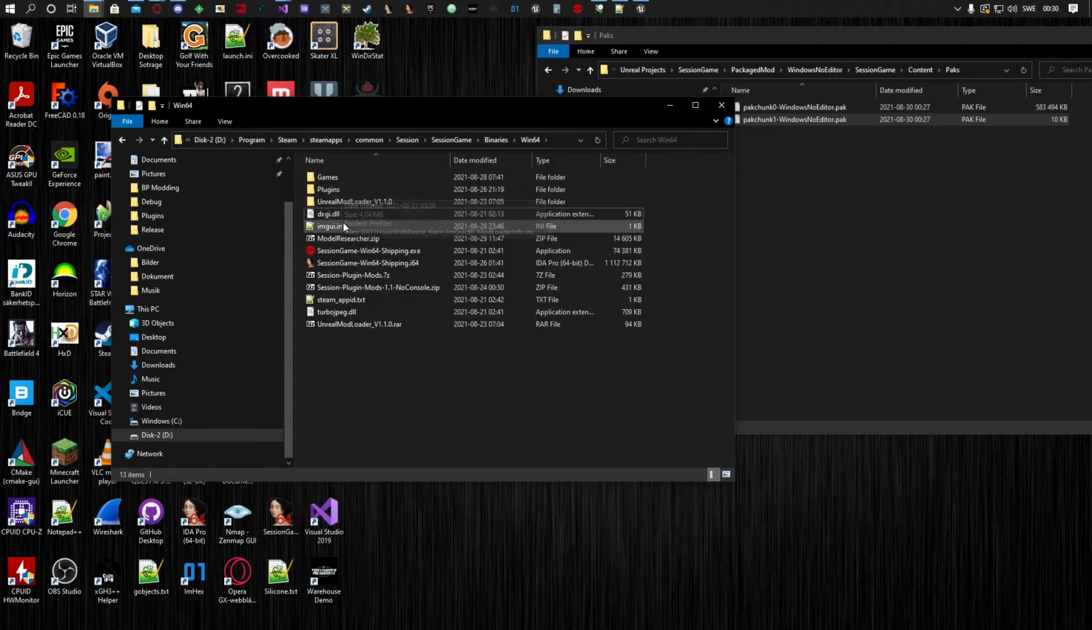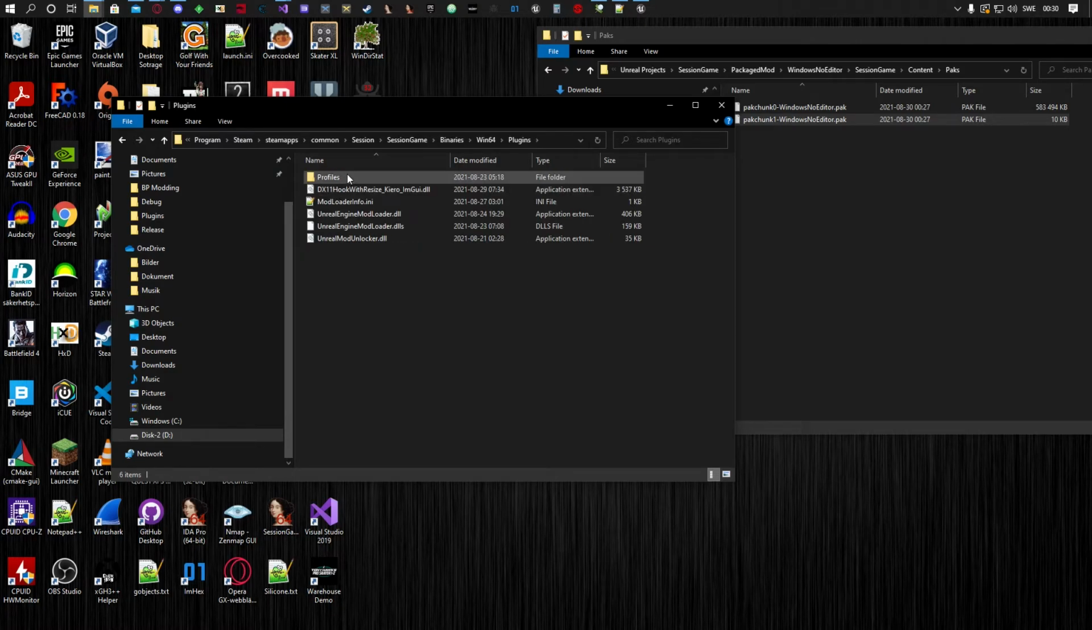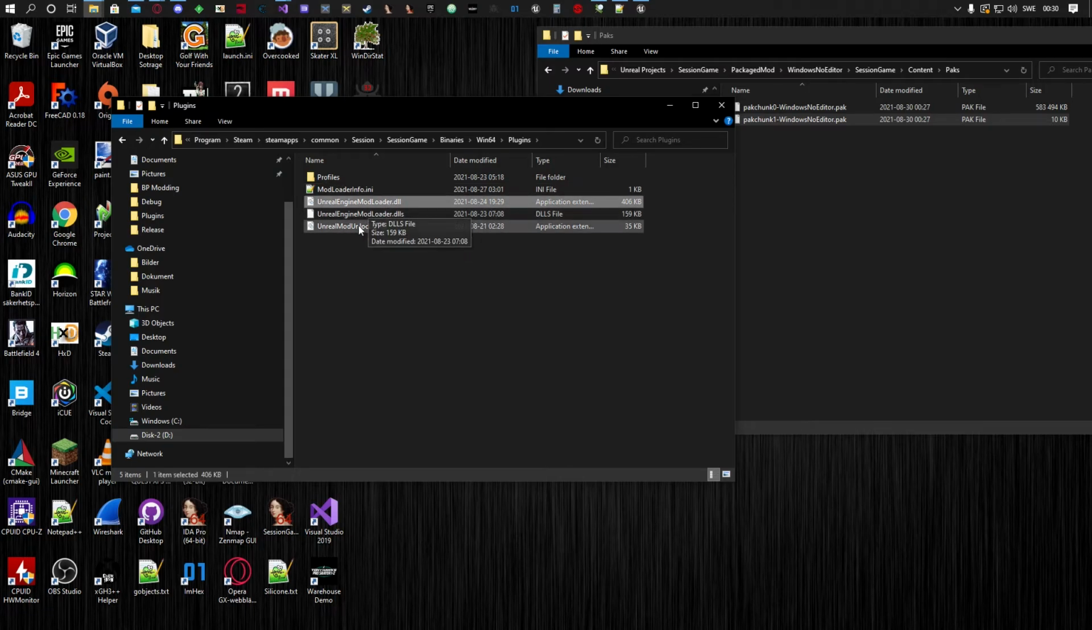What you want to do is install the Unreal Engine plugin mods. When it's installed and you have dxgi.dll in here and a plugins folder like this, what you want to do is Unreal Engine ModLoader. Let's use the old ModLoader, this one. That was like a test version I've been testing for Russell.